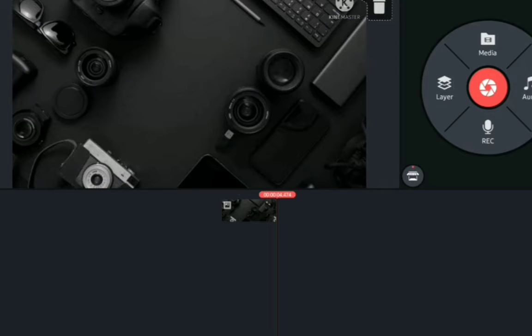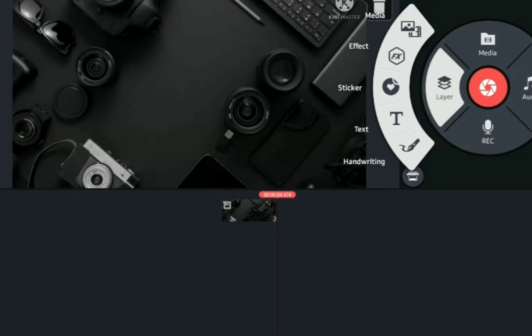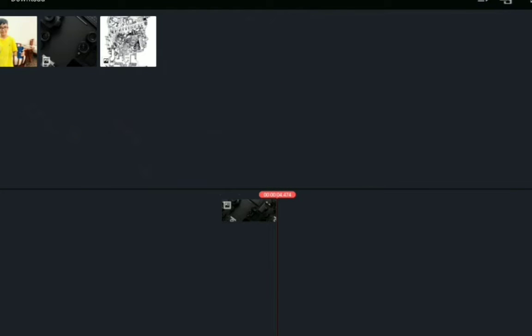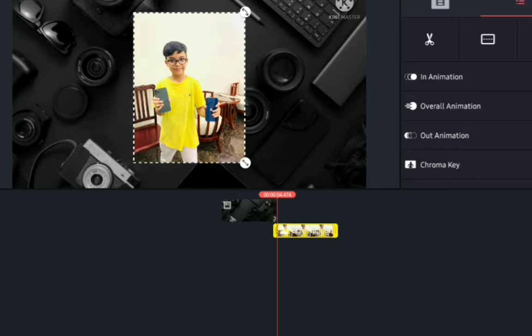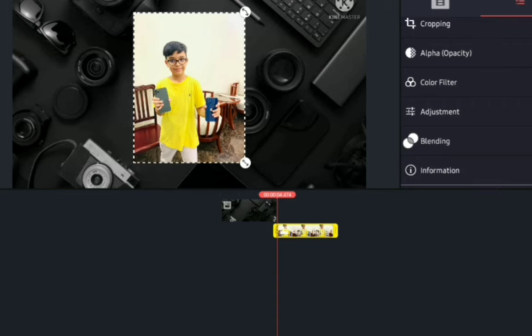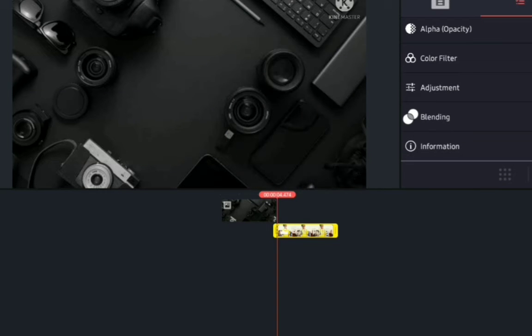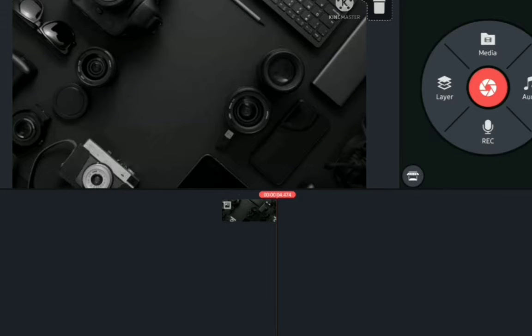I just go back, and this is my background. So now you will say, what is the thing? I just click on layer, media, and just go to download and add this. This is not looking good with the image, so we'll just remove it right now. It is looking very bad, and now we just need Background Eraser, the second app for this.